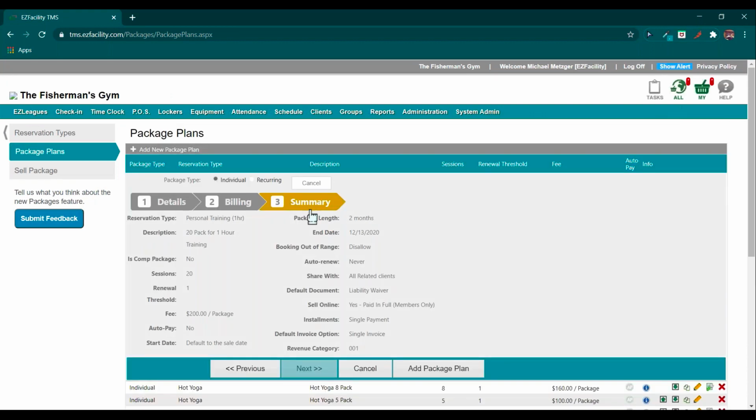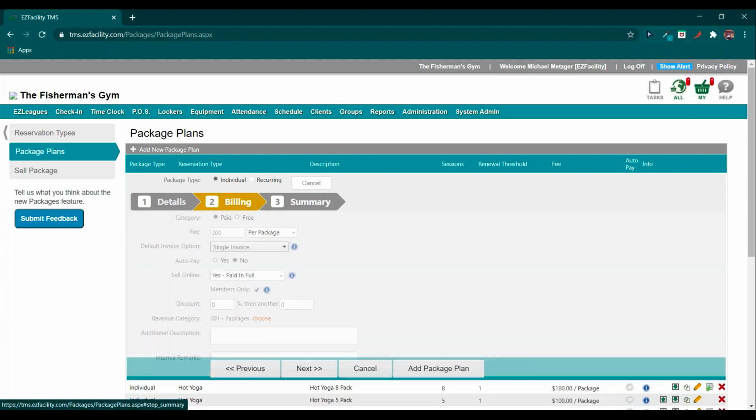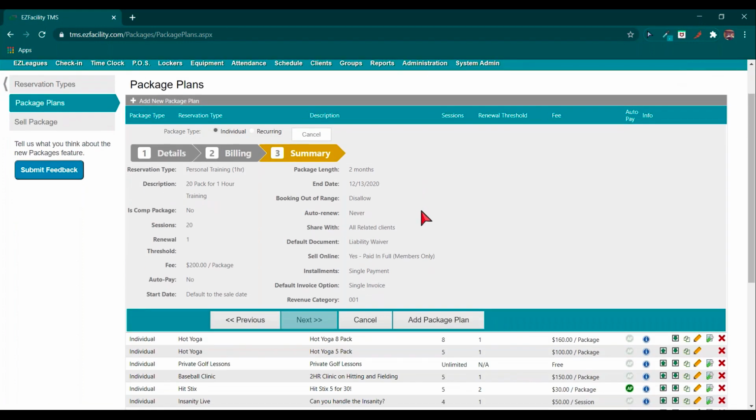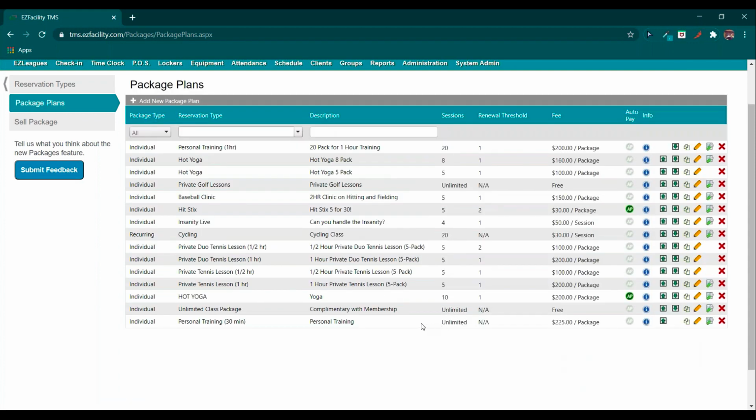And we're now brought to the summary page. So we see simply everything we filled out here already. You can, of course, go back to details and billing, make any changes at any time. All right, but from here, we now click on Add Package Plan, right? And we now see we have this saved right up here at the top.